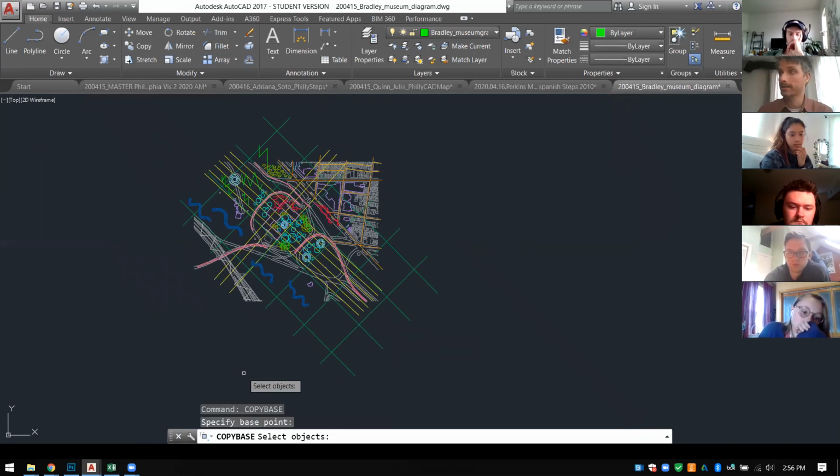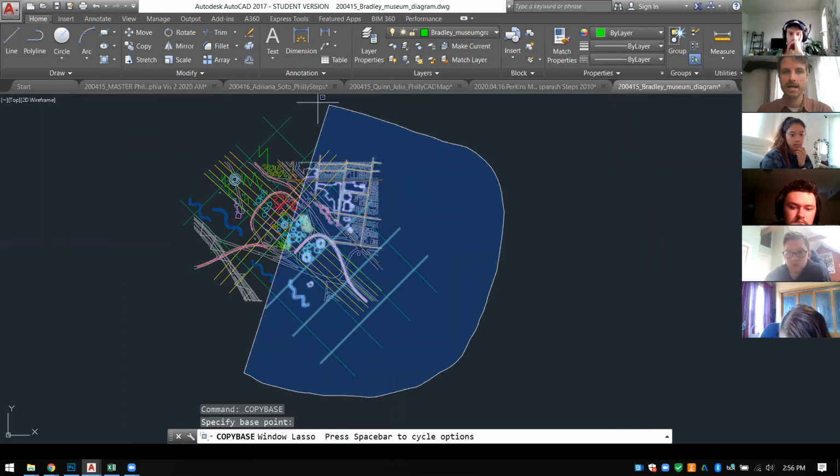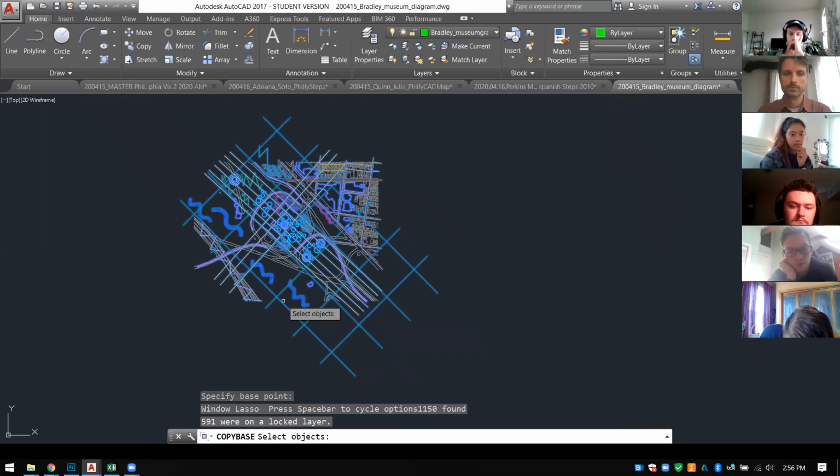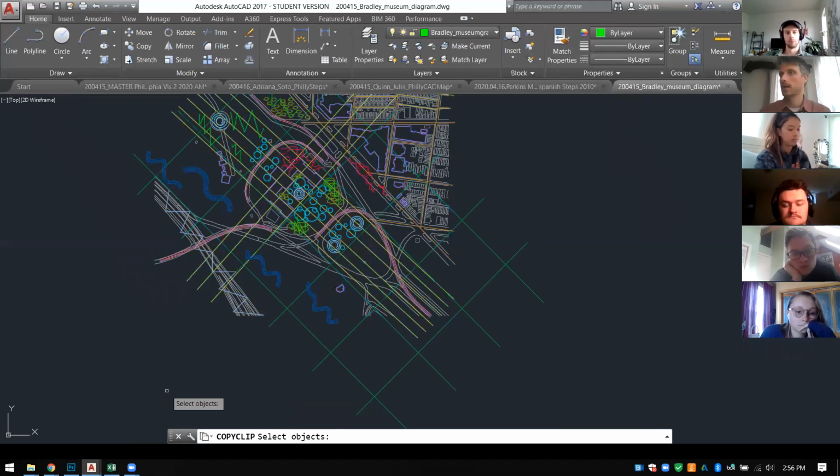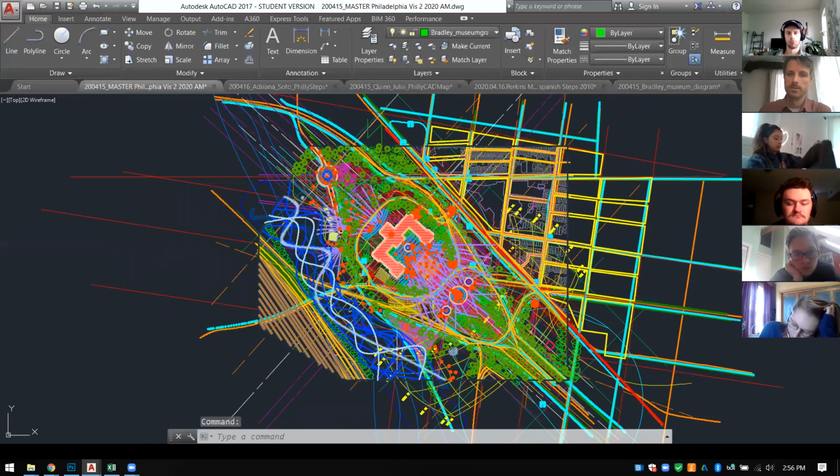So I'm going to click, and I'm going to hold, move around absolutely everything, and then let go. It'll tell me how many things I've selected. It says down here that 591 of those objects are on a locked layer, which means it won't copy those, and that's a good thing. I'm going to do Control-C to copy it to the clipboard. Then I'm going to move over to my base map. You can see as the map continues to compound, it's going to get more and more complex.